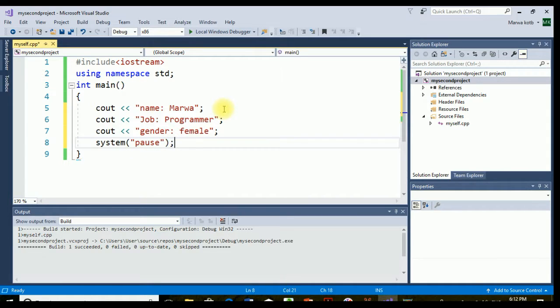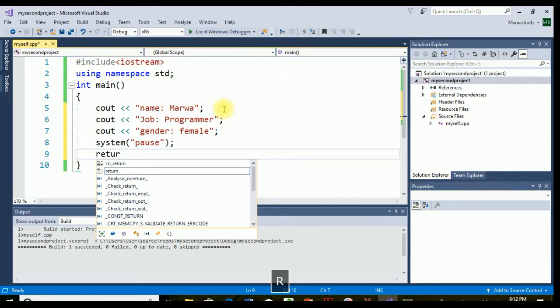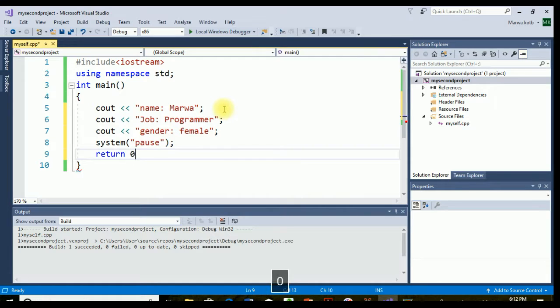Once I'm done with some of the statements that introduce me, I'm gonna put here the statement system pause, that makes the screen of the output pause so I can see what the output is. And then I'll put here the last statement of the main function that you can end the main function with, return 0.